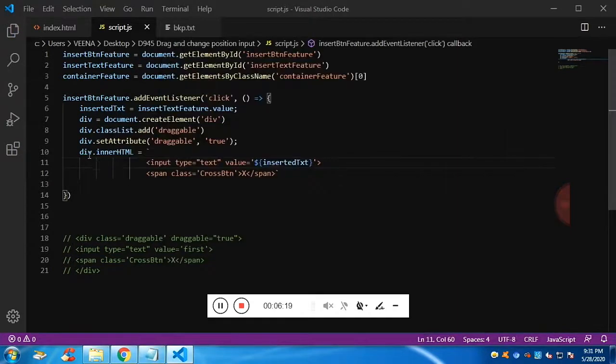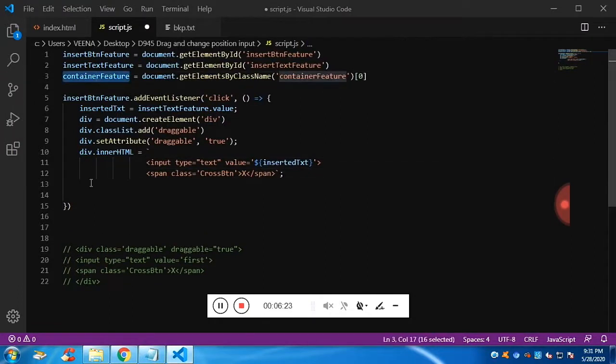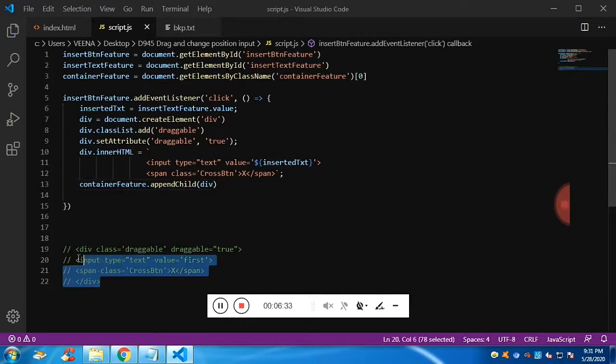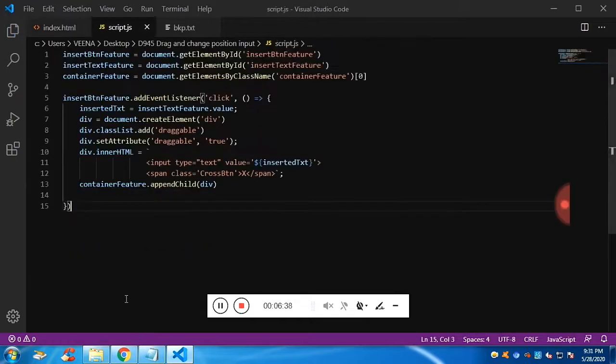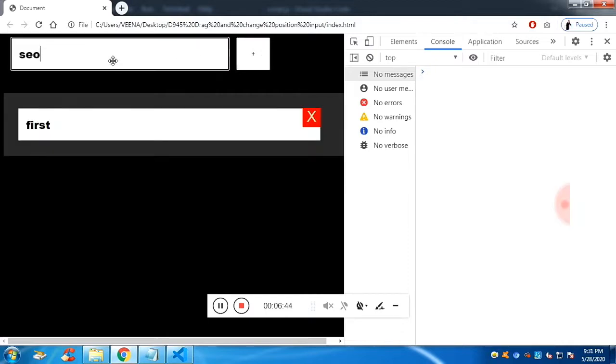Now what we are going to do is append the div to the container. I have already used container.appendChild, and inside the appendChild we're going to use the variable div. Now you can see if you click on the plus button, a div would be dynamically created. Let me remove the previous one. Now if I type something and click on plus, the div will be created with the text.